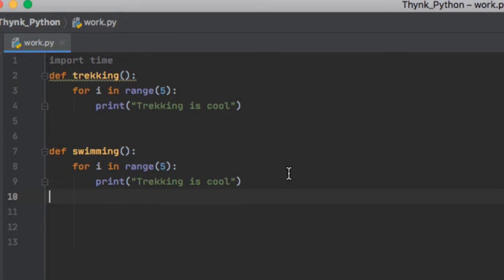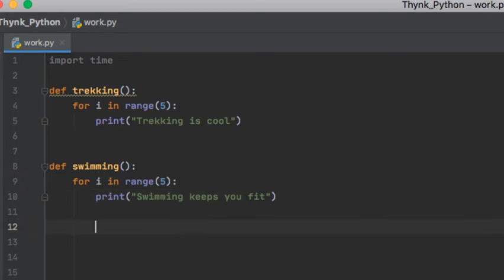So in Python we do not call it copy paste, we would say that I'm reusing the part of my code. Okay, so make a habit of saying reusing the code, not copying and pasting it. So here I'll change the print statement to swimming keeps you fit. Now because I have imported a module called time, time is a module where you can keep track of the time, and by using its different methods you can even get the current time.